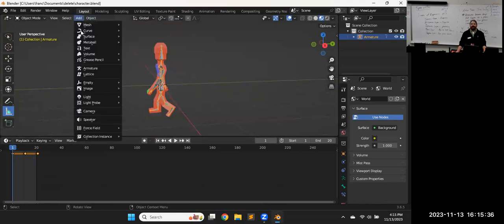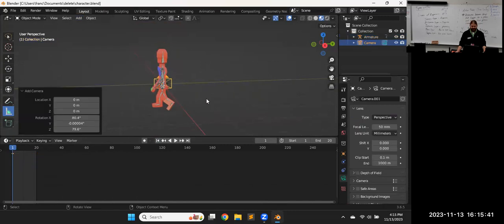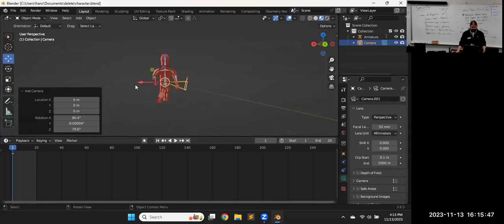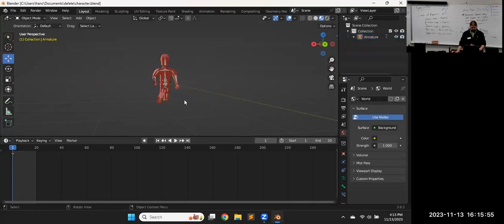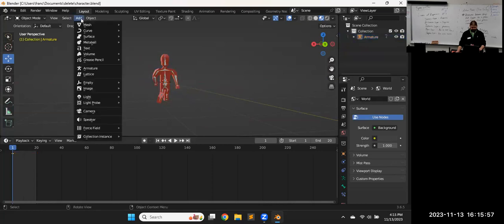You don't have to do this part. I'm going to go very quickly. The stuff we saw the other day. A camera. I said, put it at the origin. So move that camera. Why is it locked in? Not locked in. Camera. Deselect everything.